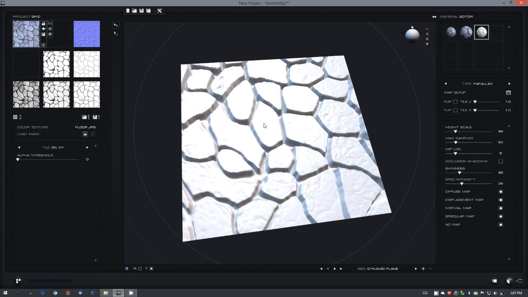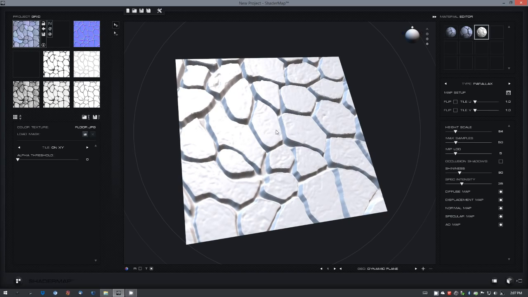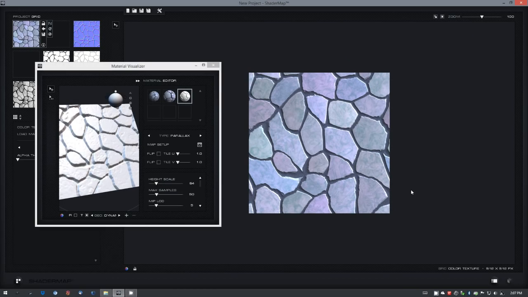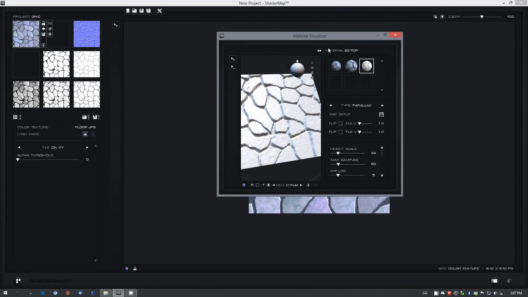The material visualizer window can be made external to the main ShaderMap application window. You can do this by pressing E or by pressing the external button located next to the material visualizer button in the bottom right of the application. And this pops out into a separate window.